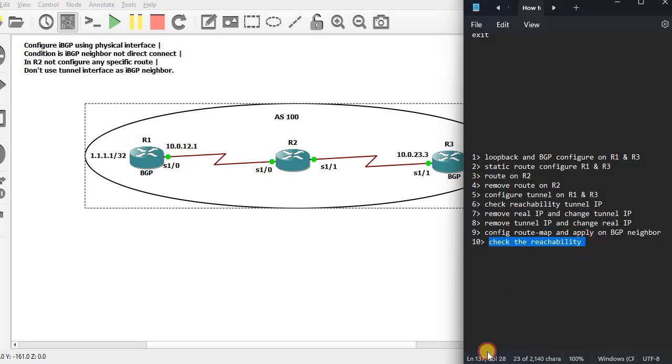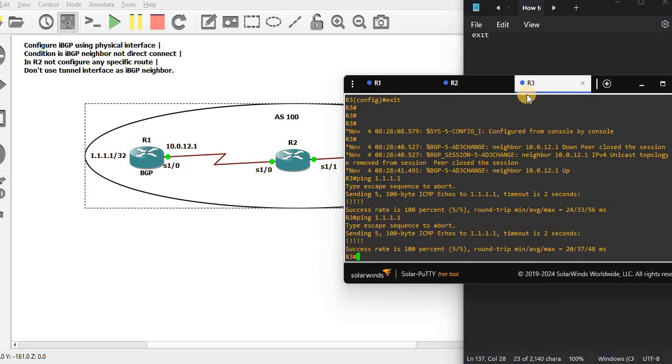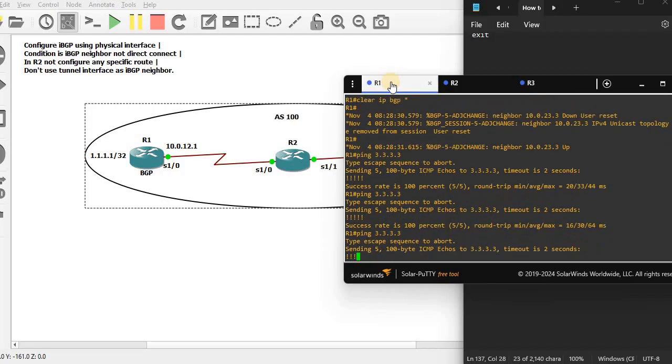in the inbound direction, because outbound traffic needs the inbound direction applied. Then check the reachability. After that we check the reachability. R1 is reachable and R3 is also reachable to each other.